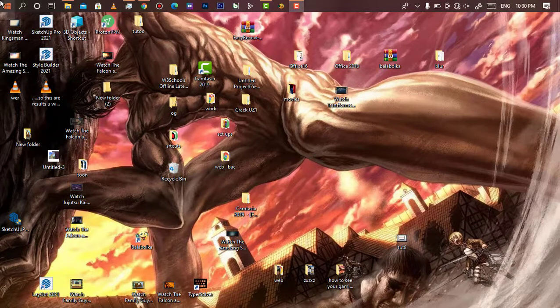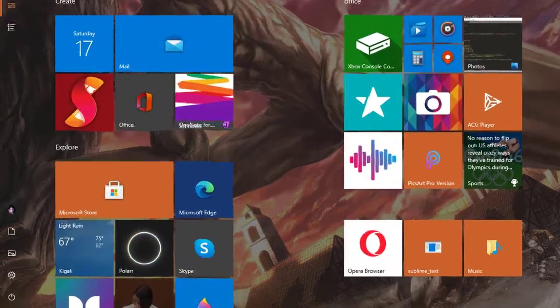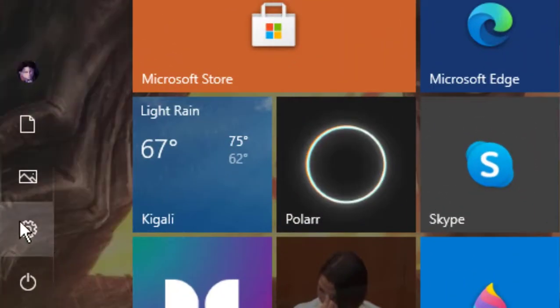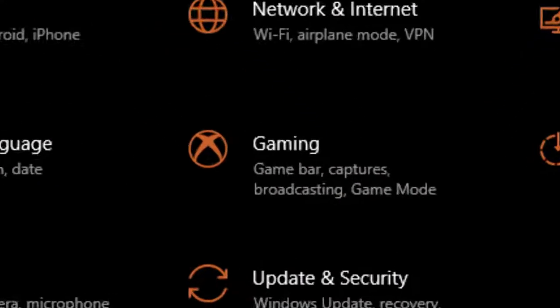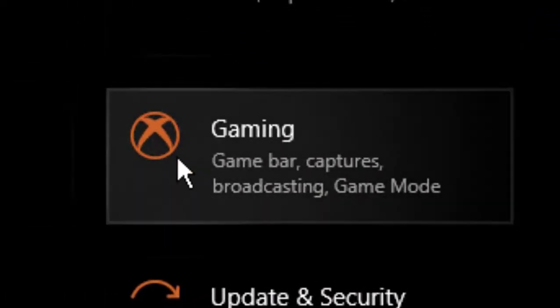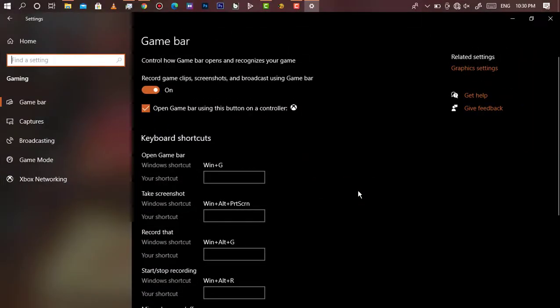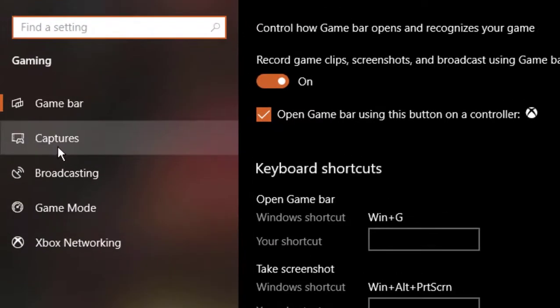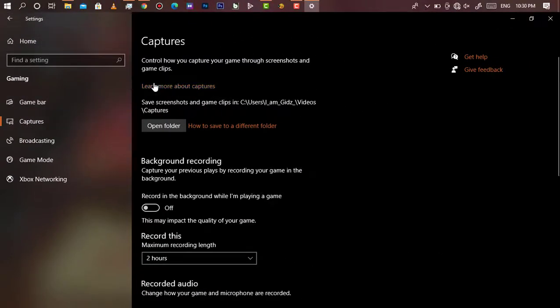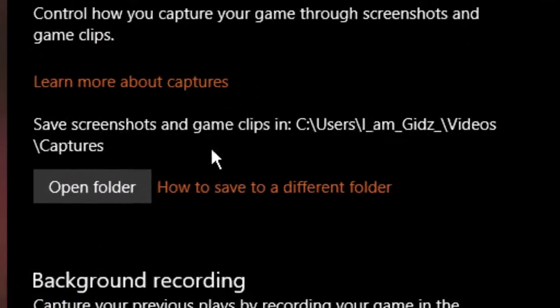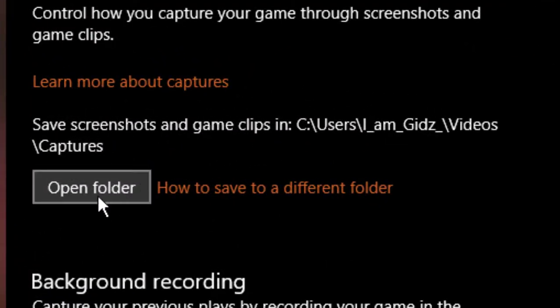So first go to your settings. Then click on gaming, and these are the results you will get. Then go to captures. You will get results like this, and here you can see where you can locate your recordings.